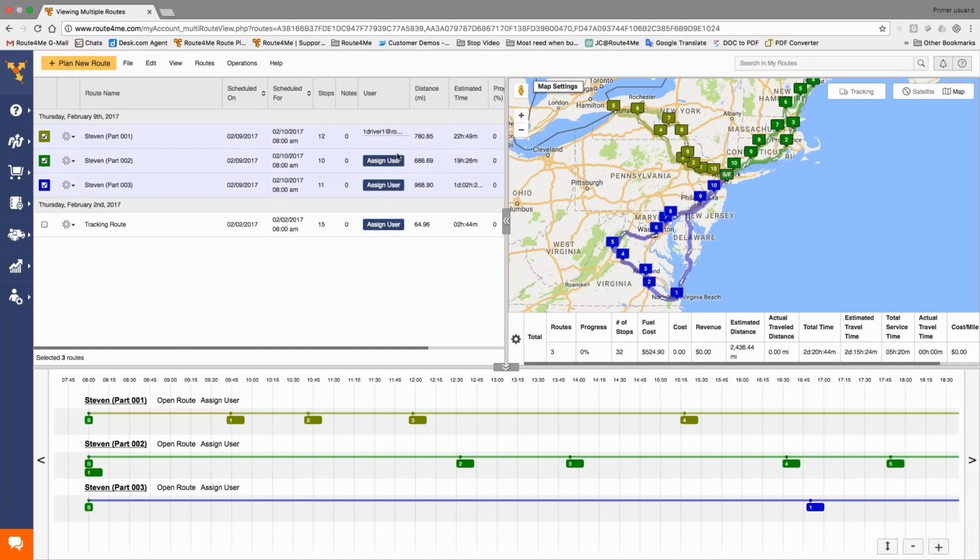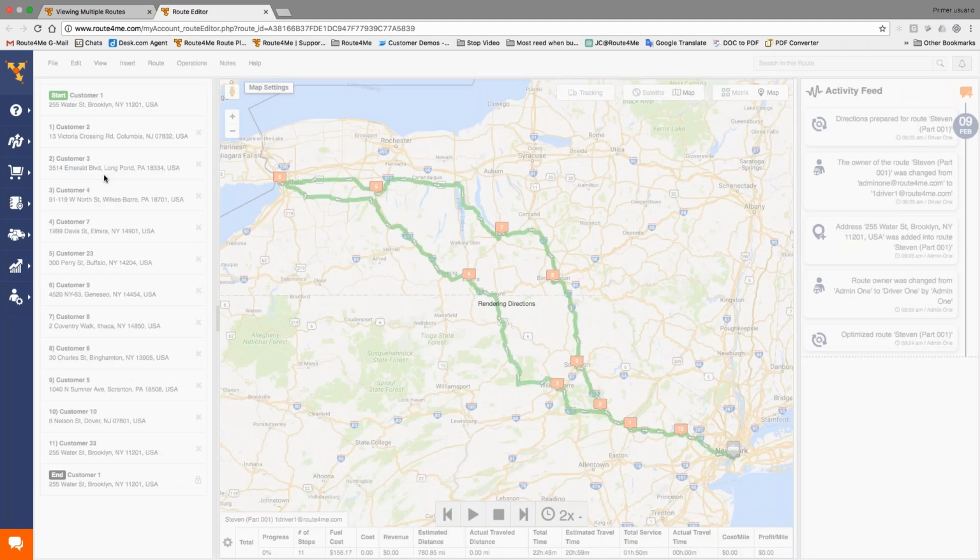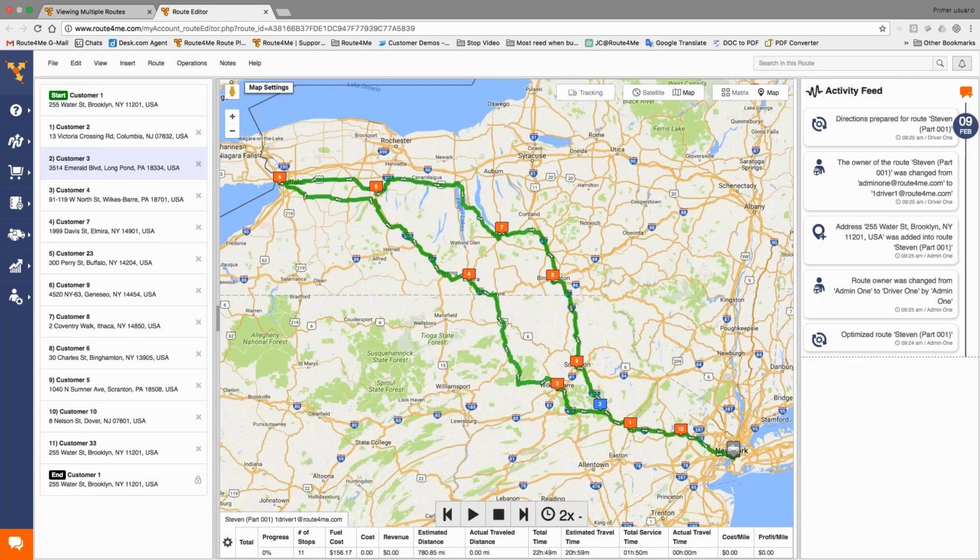Now, once you assign the route, we can go and perhaps we need to make changes to that route. Maybe it's the beginning of the day and some changes need to be applied. So all you have to do is just go and open the route, and from here you can make multiple changes. You can actually add a stop, you can remove stops, you can change the way that you look at the route. You can change it or not.